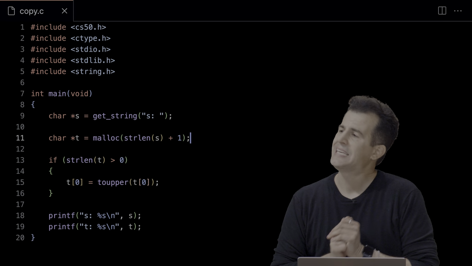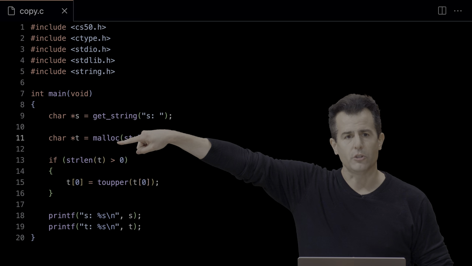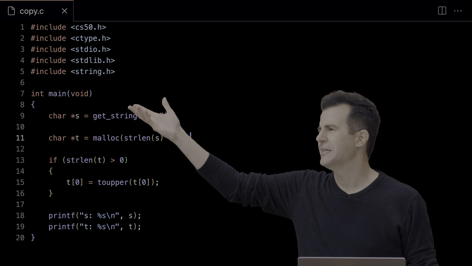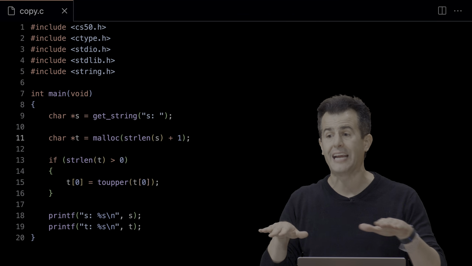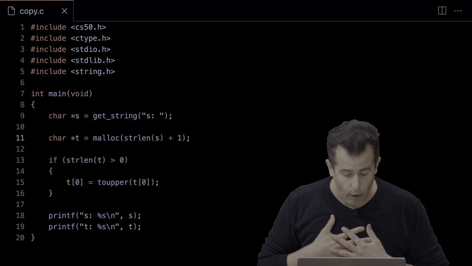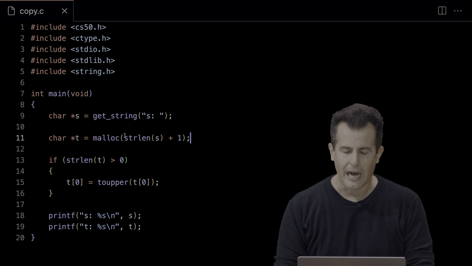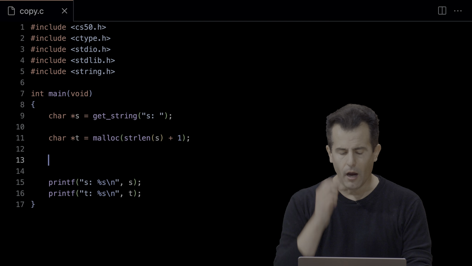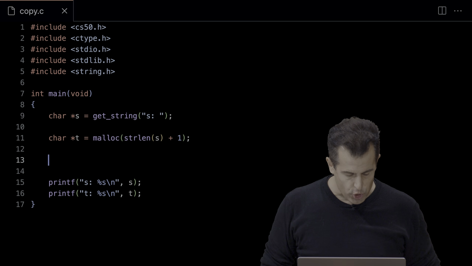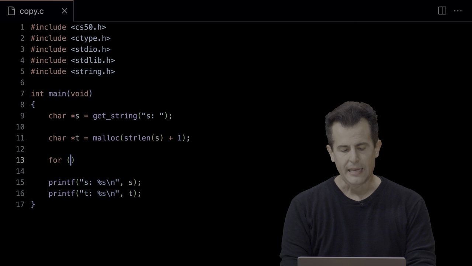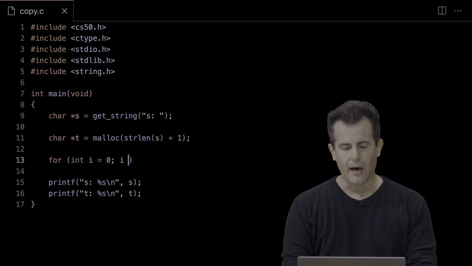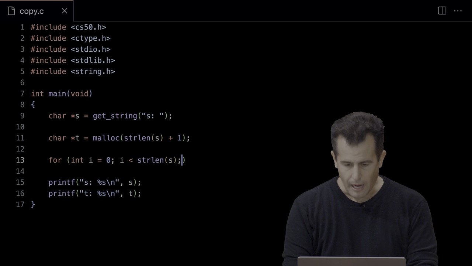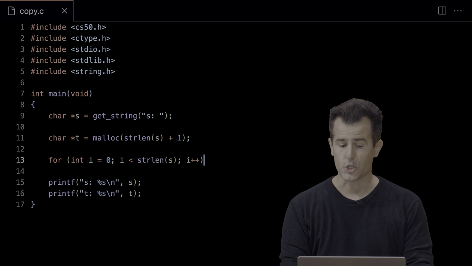But now all t is a pointer, if you will, to some random chunk of free space. So there's nothing there yet, or there's bits there, but who knows what value they are. They're certainly not identical to what the human typed in. I now have to do this. So how can I copy one string into the other? Well, let me do this. Instead of capitalizing something just yet, let me do this. How about for int i gets 0, i is less than the length of s, and then i plus plus. So I'm going to iterate for the whole length of the string.